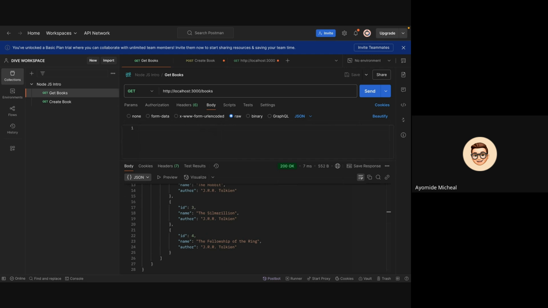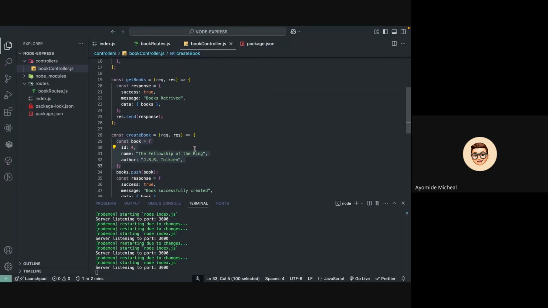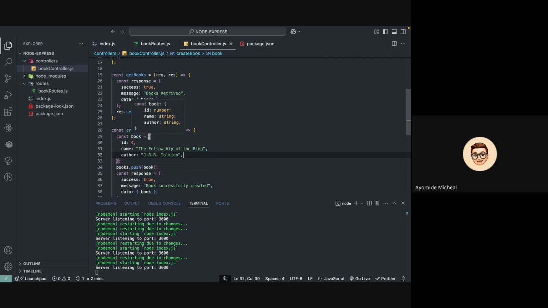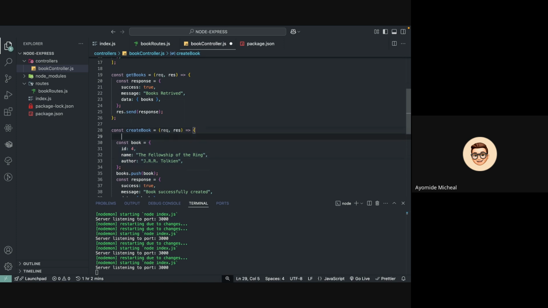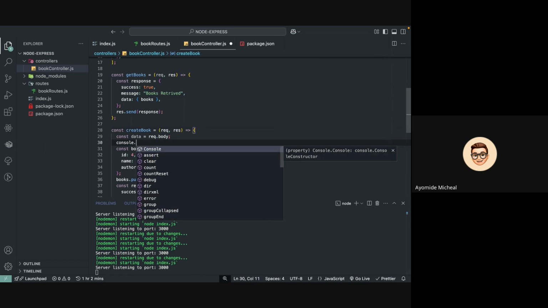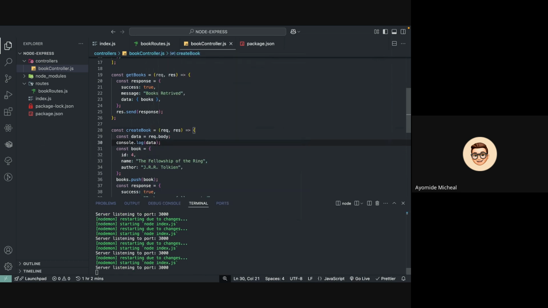And how do we go about that? We have to access body data, that's the body of our requests. How do we access that? You know what we'll say? We will say constant data is request.body, right? So let's just console.log data.